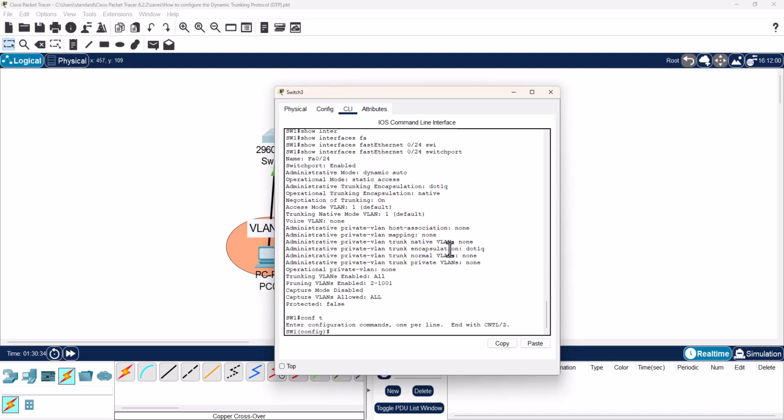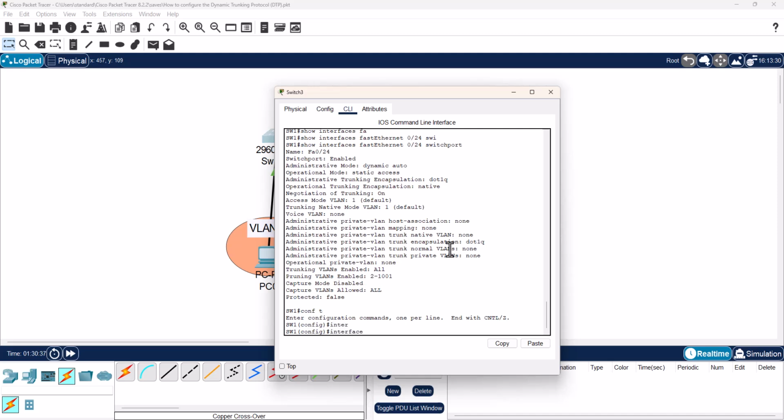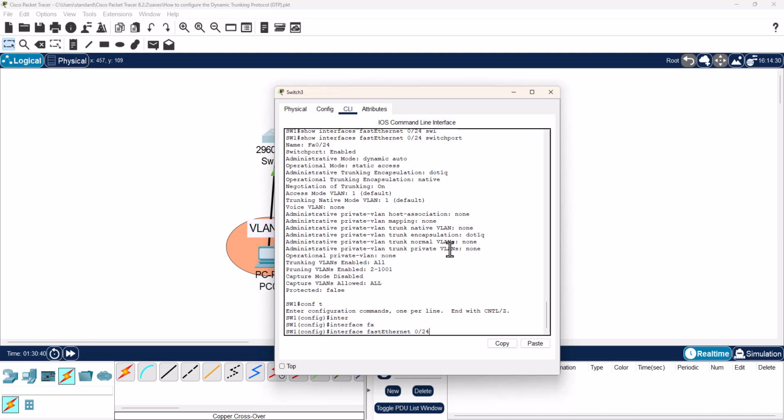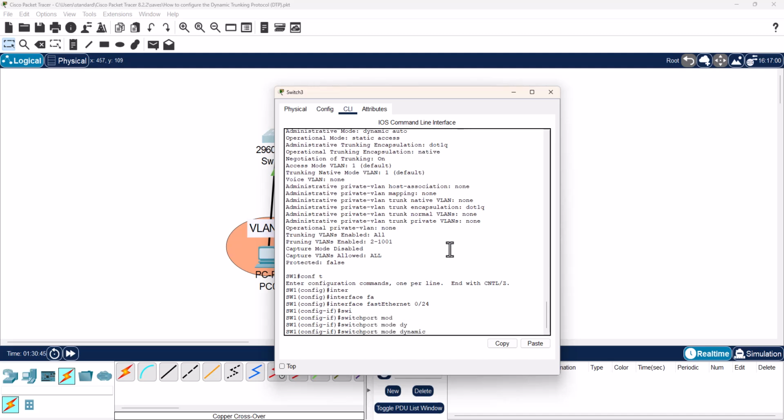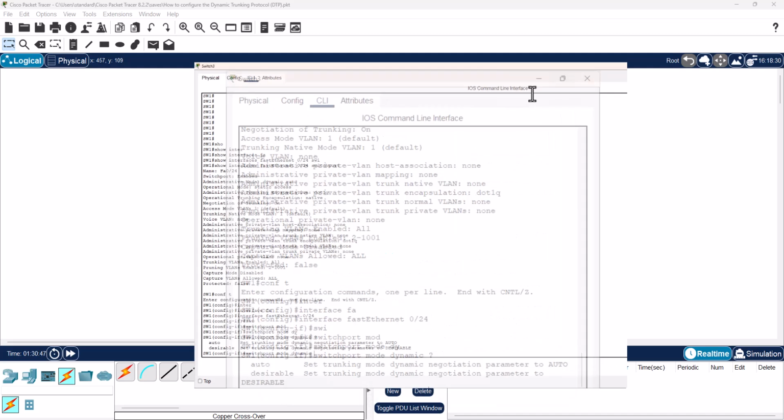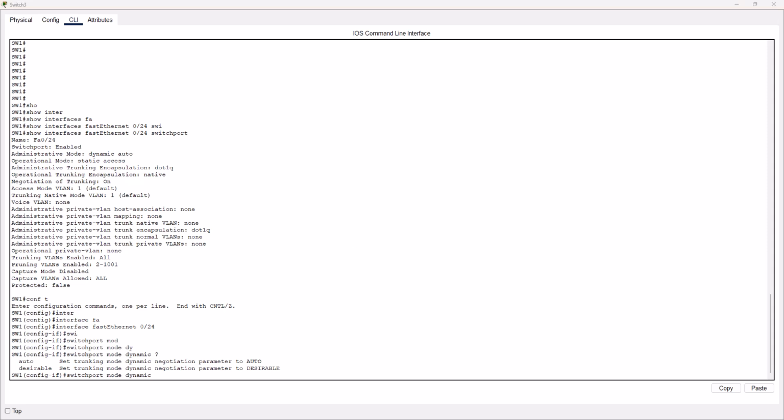I will go into the global configuration mode and into the same port. And I will run switchport mode dynamic. And these are the 2 options to choose from. The first option, dynamic auto, will tell the switch to wait passively for the connected switch to ask to form a trunk. If the connected switch doesn't ask to form a trunk, no trunk will be established. And the desirable option will make the switch actively try to form a trunk with its connected switch.